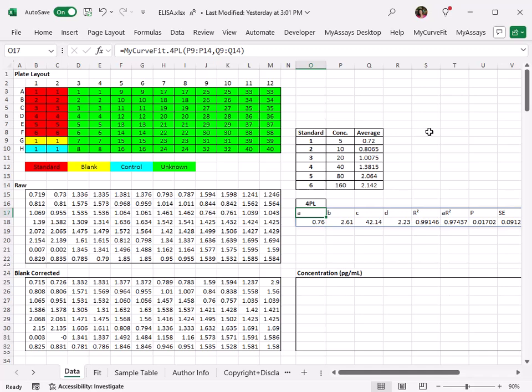I have open an Excel spreadsheet that I've been using to perform analysis for a typical ELISA. If you'd like to see how to configure this spreadsheet, please see the below video. In this case, I've already calculated my 4PL parameters using the calibrator X and Y values from this table. The X values are the concentration values from my assay kit insert, and the Y values are the average blank corrected values for each standard sample.